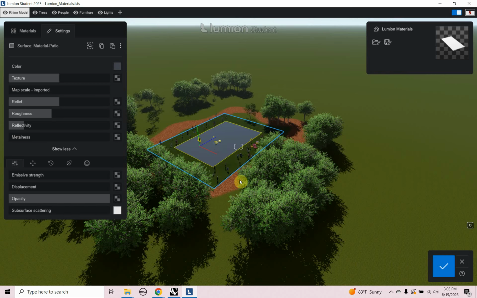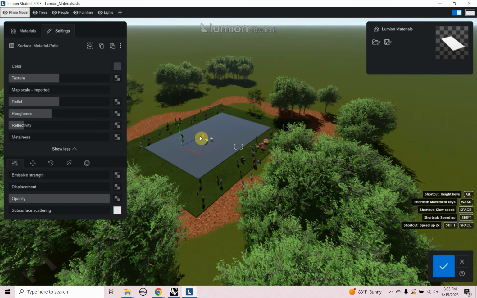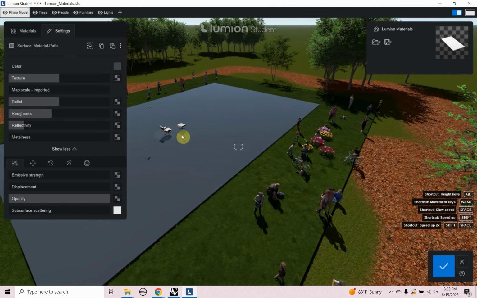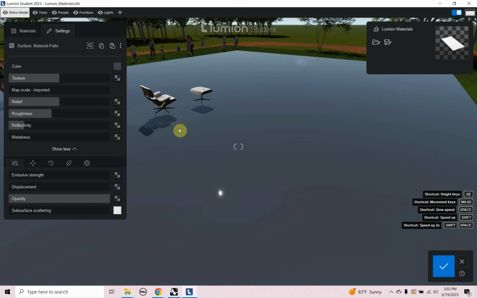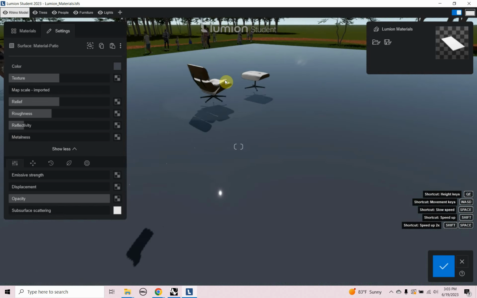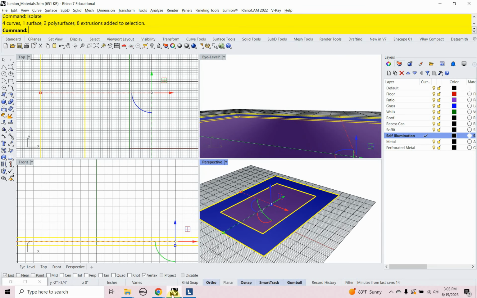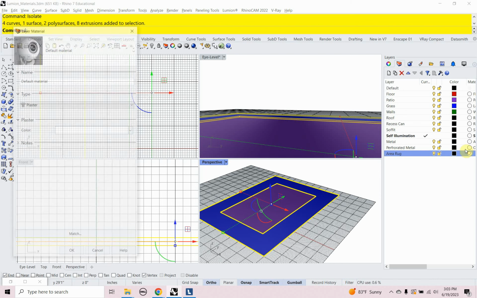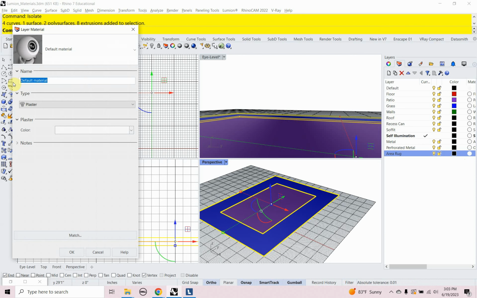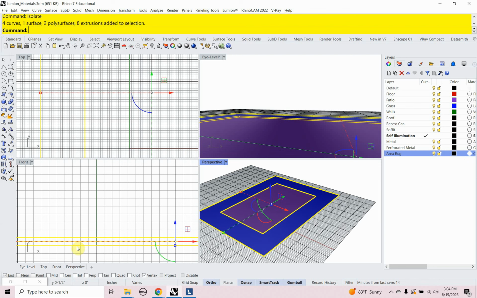Alright, so let's apply that in Lumion. We need to make a carpet object, and I'm going to make that object just below my furniture here. Okay, so we'll zoom into about there. Let's make a new layer, call this area rug, and let's make the material carpet. Okay, so that's carpet.